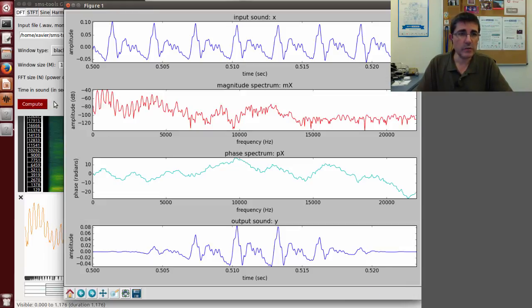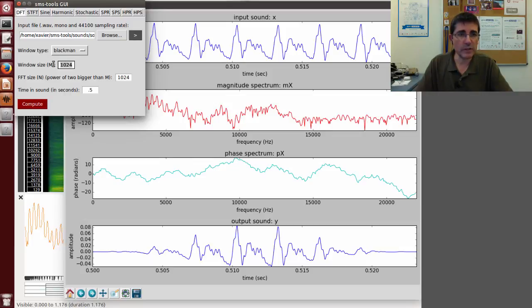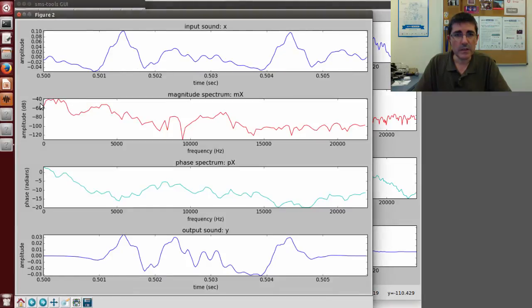And of course we can do the same thing. We can change windows. For example, if we change the window size to 256 and also the FFT size to 256 in the same location, we compute. Well, we see we are of course taking much less samples, and the spectra are much smoother, less information there.